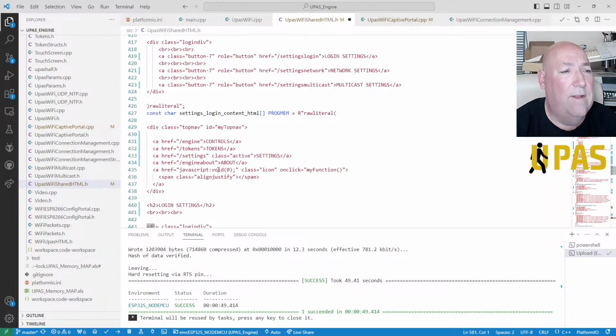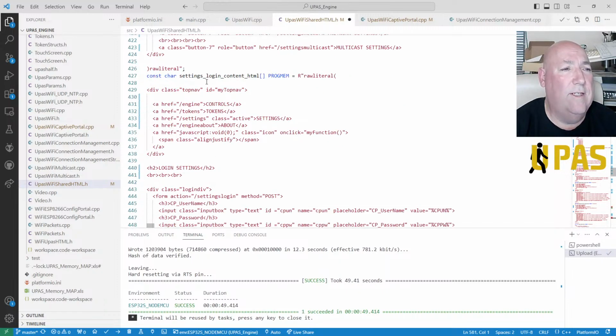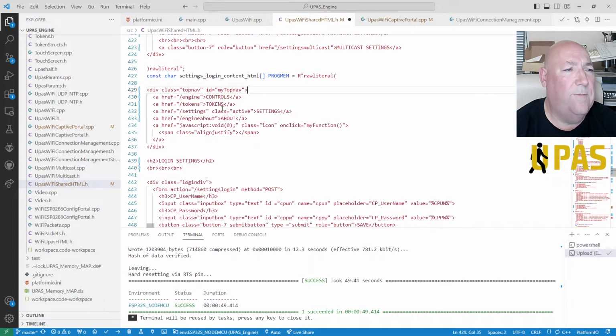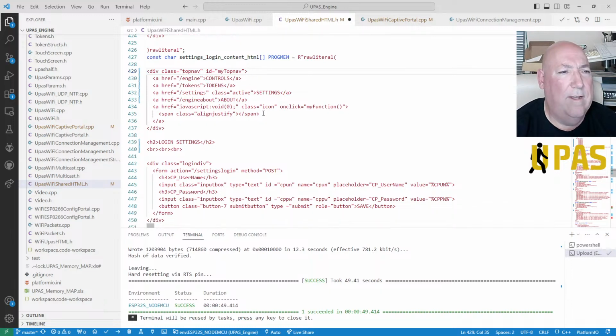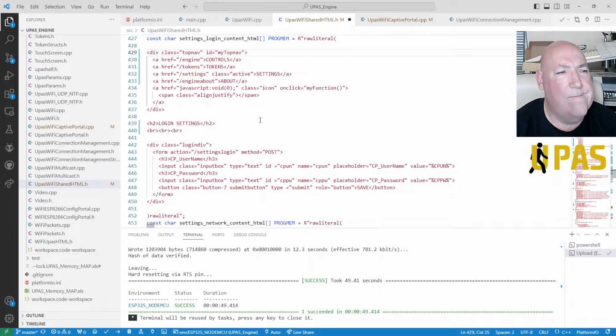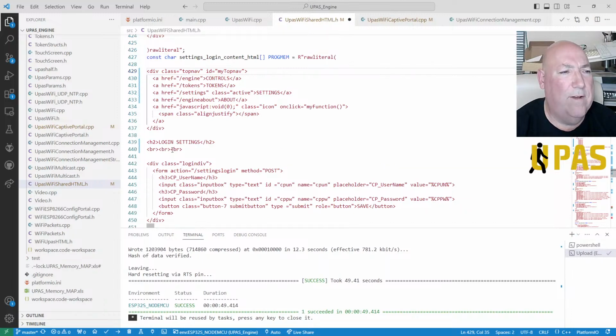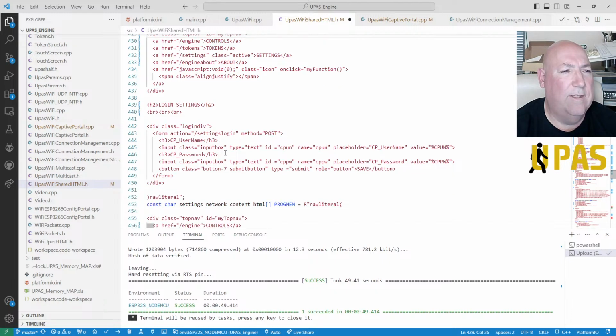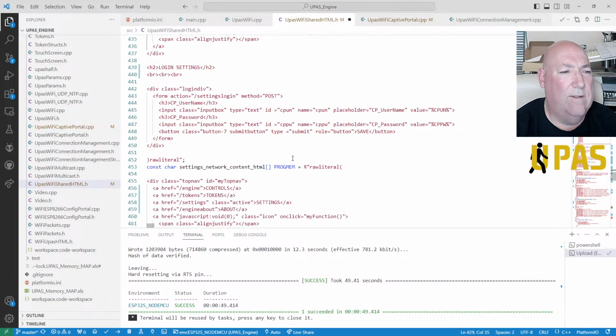Okay. Then we've got our login settings. So we've got controls, tokens, settings, about, and a space there. Yeah, that's good. Under settings, so we're still on settings. This time we've got a title because we're under the main title settings, and a subtitle of login settings. So that's all okay as it was.